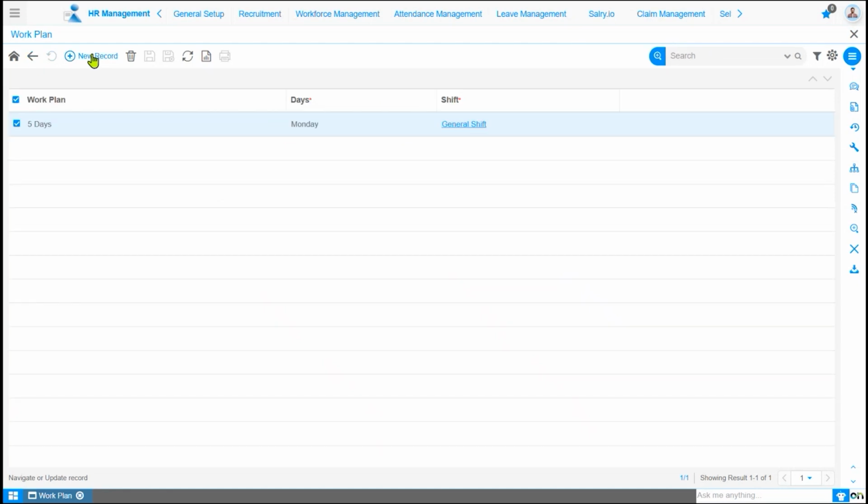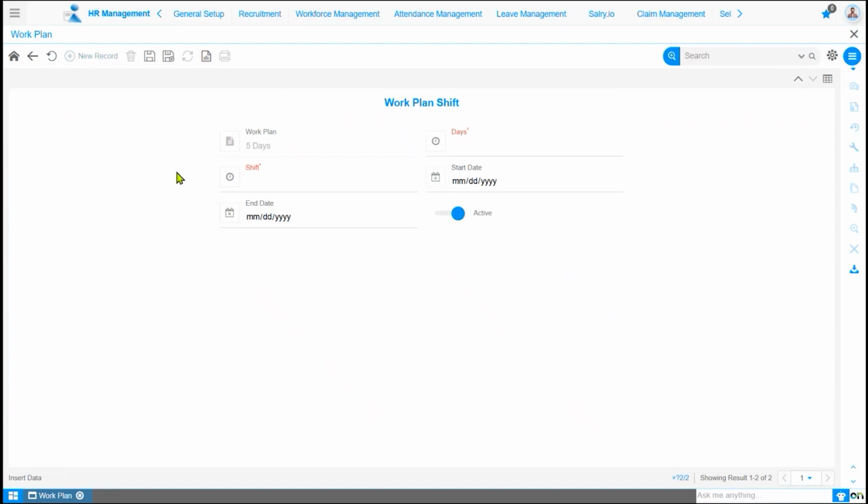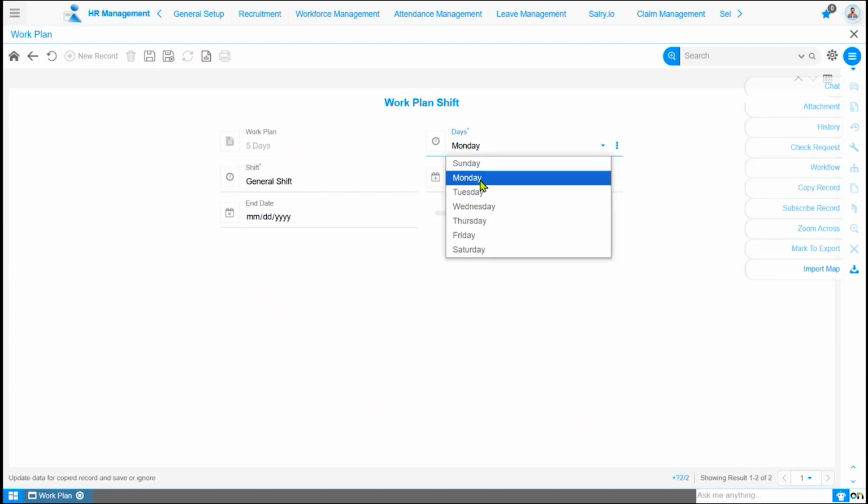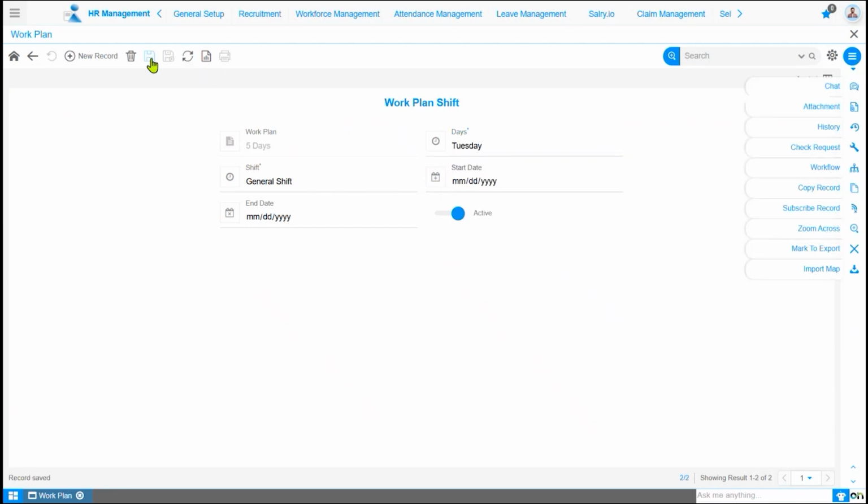Now you need to create the full week shift plan. You can either click New Record at the top and manually enter data for each day, or you can copy the existing record using the right side action panel, then change the day and save. I will now demonstrate this. So click on the right side action panel, copy this record, and then simply change the day and save the record. Now repeat this process for Wednesday and save the record.